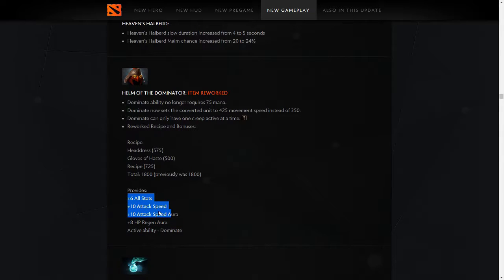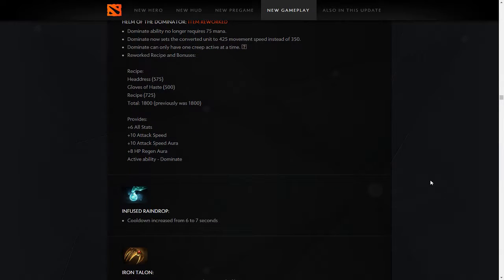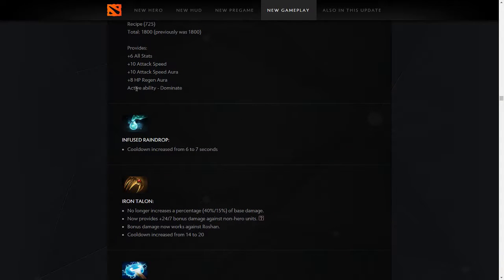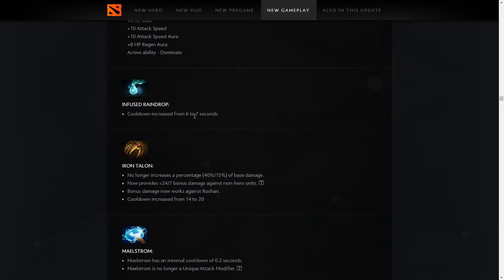I mean the attack speed sure, but the stats and the HP regen aura, the attack speed aura, there you go. Well, it's an aura. So you have the attack speed aura, but you can either grab this or you can grab a Vlad's. Yeah, Vlad's is just better. Vlad's is still, yes, it gives you more stats. But you don't want it for you. You want it for the team.